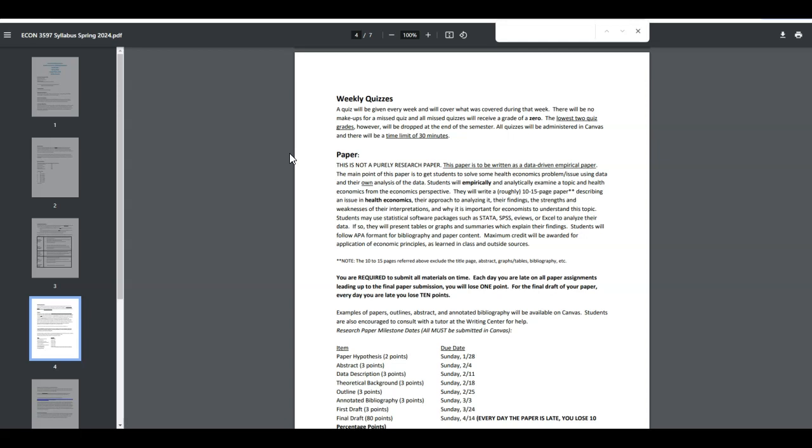But one of the most important things is that this is not a research paper. By that I mean the goal of this paper is not to have you go out, research work that was done by others, and then summarize it. This paper is to be written as a data-driven empirical paper. The goal is to get you to form some hypothesis based on a health economics topic, and then use the data that you find to test that hypothesis. So the main conclusions in there are to be your own.